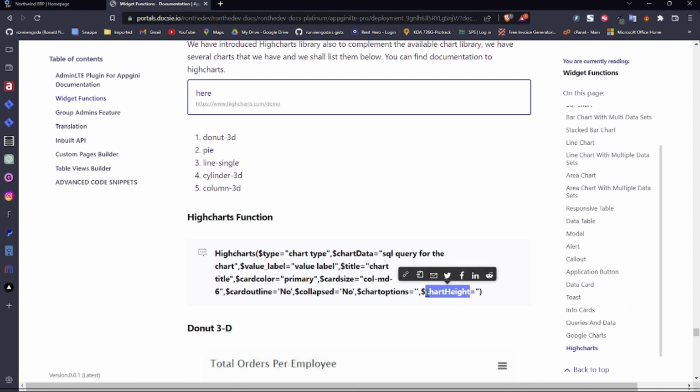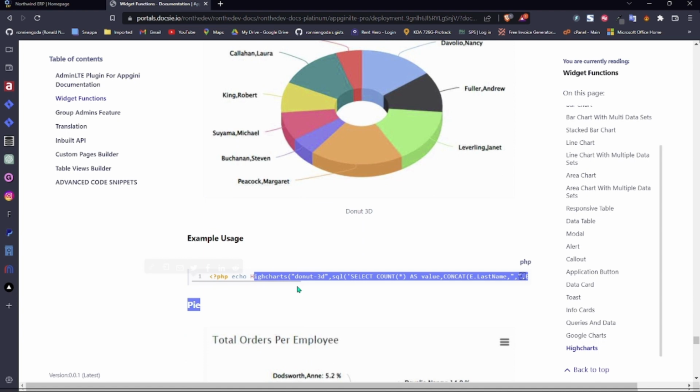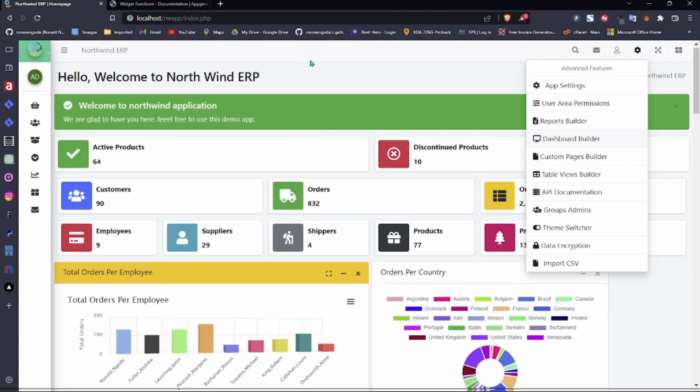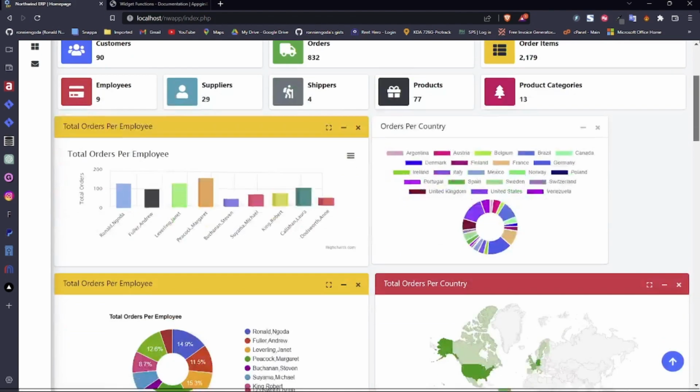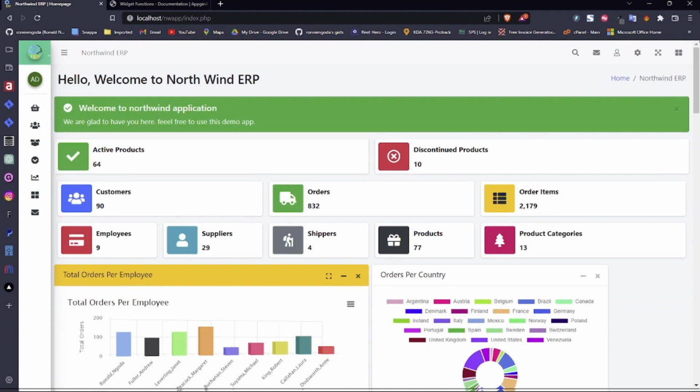By default, these two are not mandatory, so it's not a must that you pass them in your function. You see, like this one here, we do not have the last two parameters. So that is it for Highcharts. For now, the charts should be rendering like that, and you can specify the height.